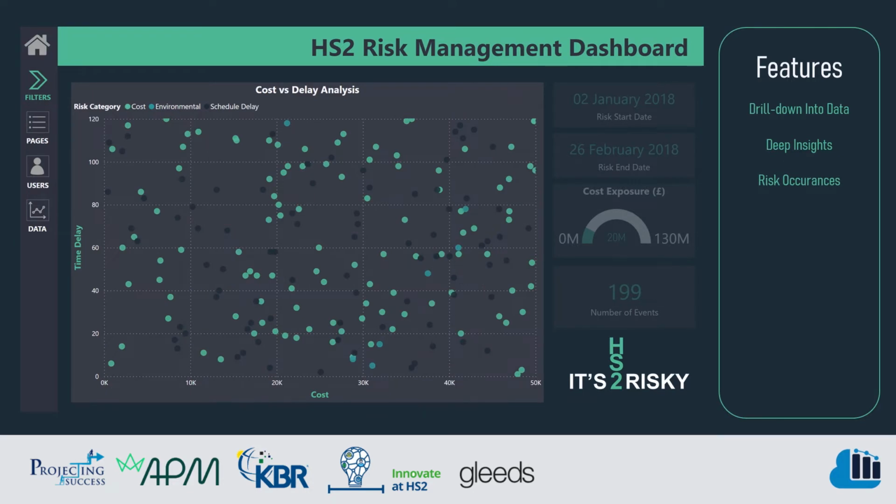A key theme within the user stories was the ability to view risks in detail and understand more about their root cause. This section of the dashboard allows users to select risks based on their impact to cost and schedule delay to reveal key risk details such as cost exposure, number of times the risk has occurred, and when throughout the project this risk has been live.